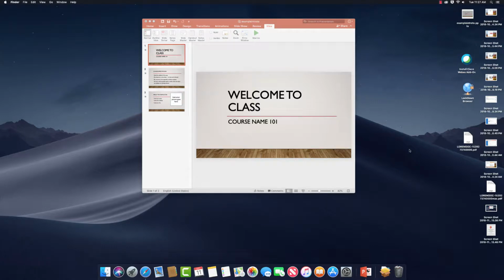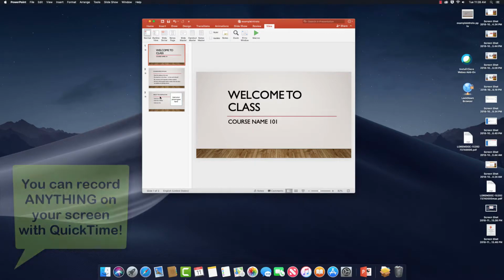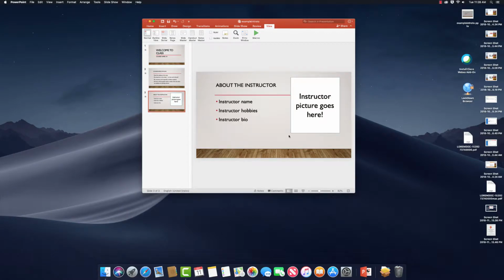Hello, this video is going to cover how to record your screen using QuickTime Player on Mac computers. So it's fairly easy. What I've done here is I've made a really quick little example PowerPoint, it's just 3 slides. You'll notice I've put transitions on each slide and I have filled them out for the most part.